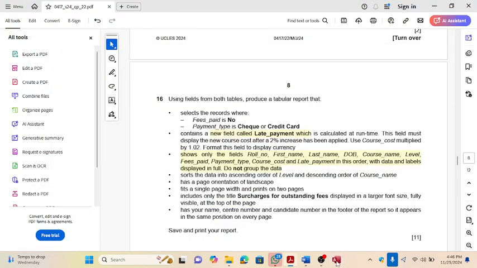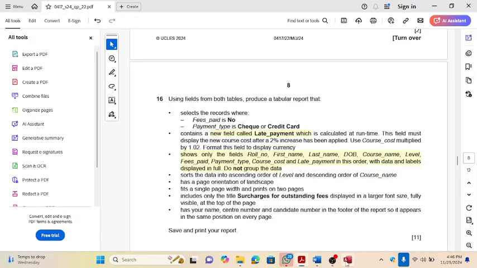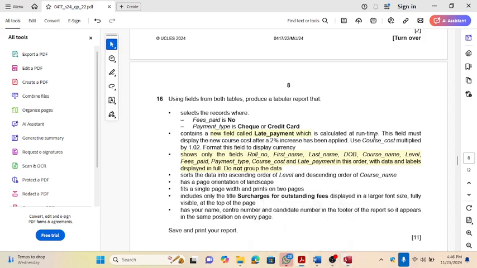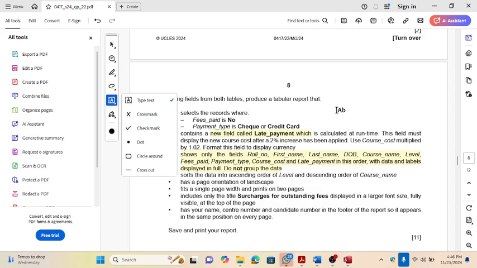So I am going to create the new field, late payment. As they have given, we want to type it the same way. So L and P are in small letters, so we want to give lowercase. So after late payment type in the field name, colon, and they are asking course cost multiplied by 1.02.